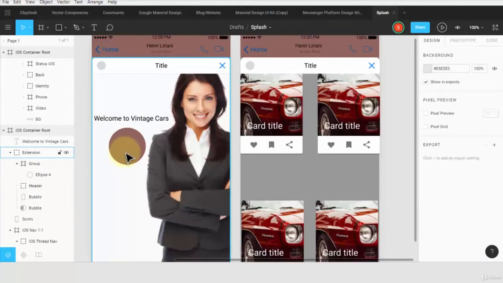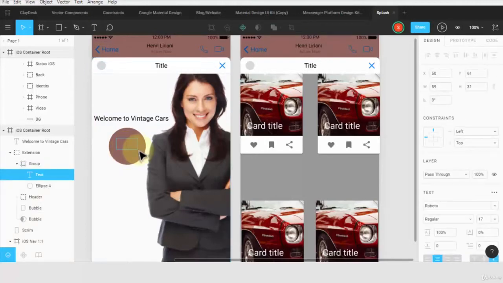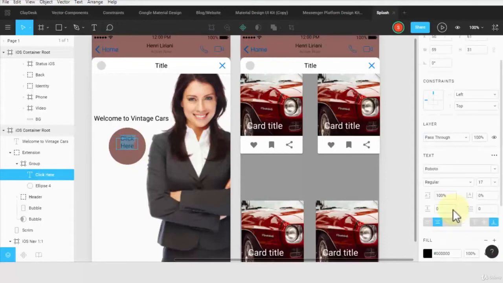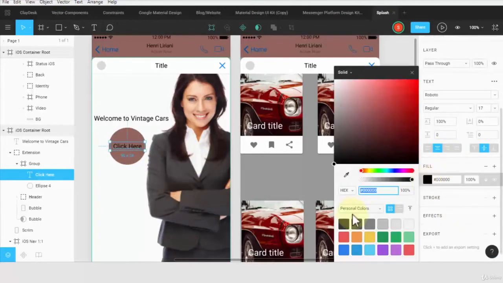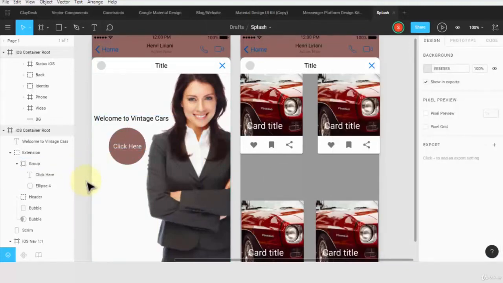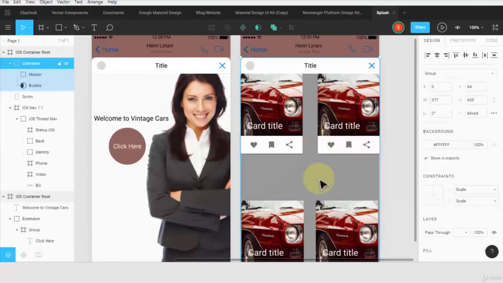So of course I can place some text here. I can say click here. Make sure my text is centered. Change the font of the text to white. There we go. Looking nice. So now, once the user clicks on this button here, it's going to take the user to the next screen, which is going to display four different cards. And that way you can continue on building your app.